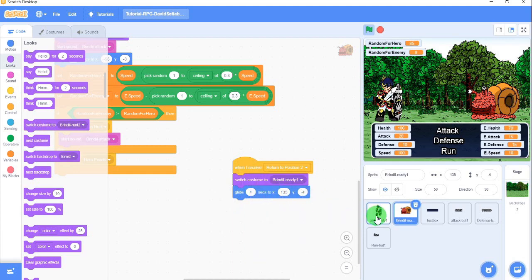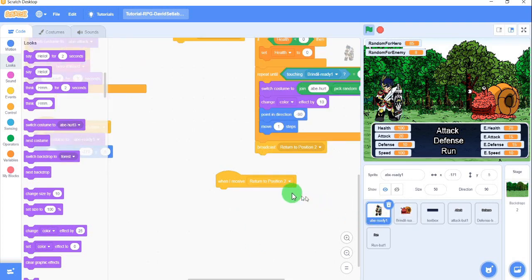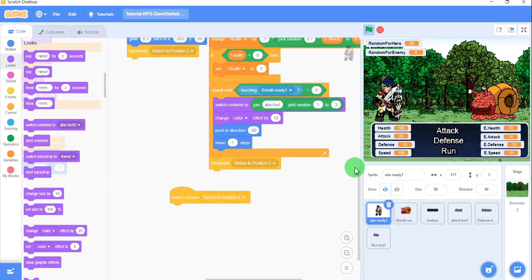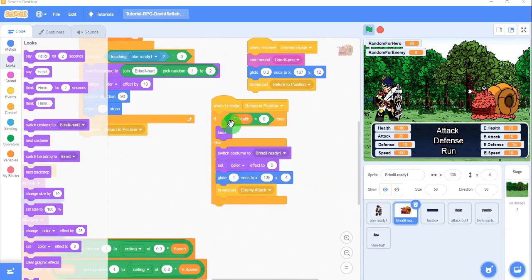Now for the hero, as you see, sometimes the hero is getting hurt by the Brindle. If this one is just evading, then returning it will be easier, but this one we need to calculate for the hero's hurt. As we notice in the Brindle, when it's returning to the position, if Brindle has the health is 0, then it will hide.